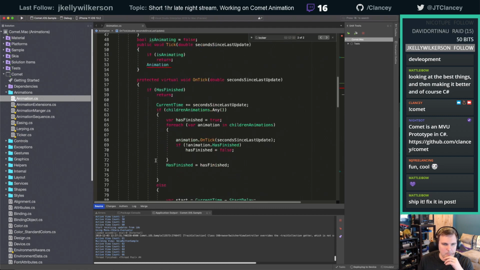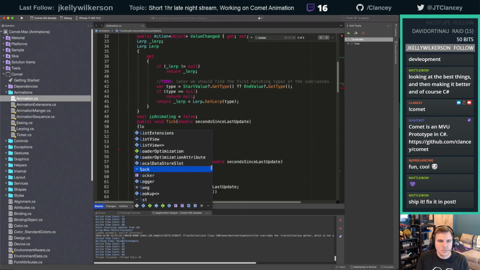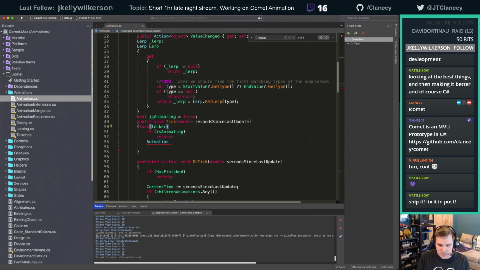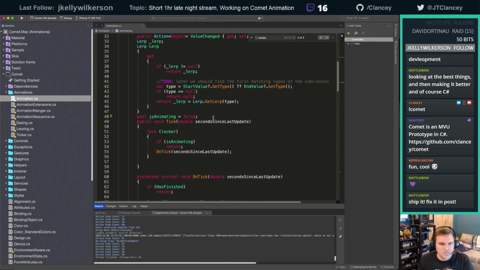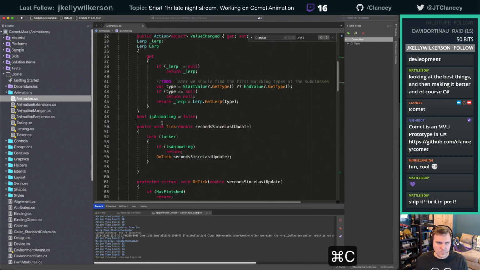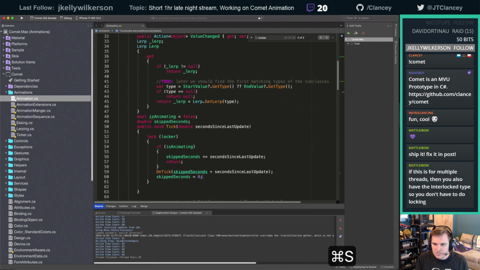We're going to remove the lock from this on tick. That's what we'll do. And we'll still leave the lock on reset. And now we'll just lock the locker here during tick. And now we'll just call on tick here. Now we're going to need to keep track of seconds that we skipped. So yes, let's do that. So skip seconds. Skipped seconds plus equals seconds since last update. Then here is going to be this plus that, and then skipped seconds equals 0.